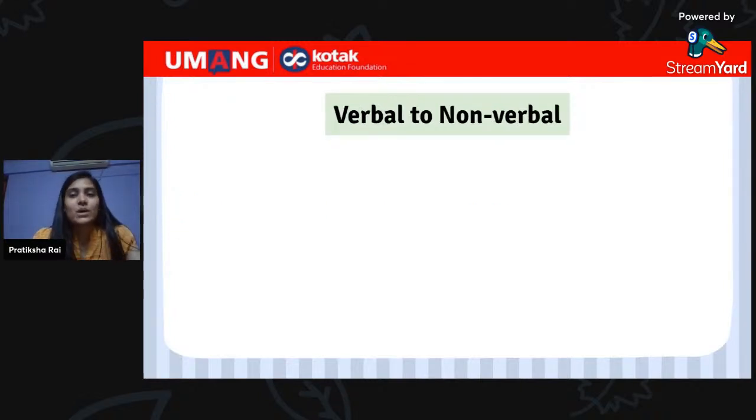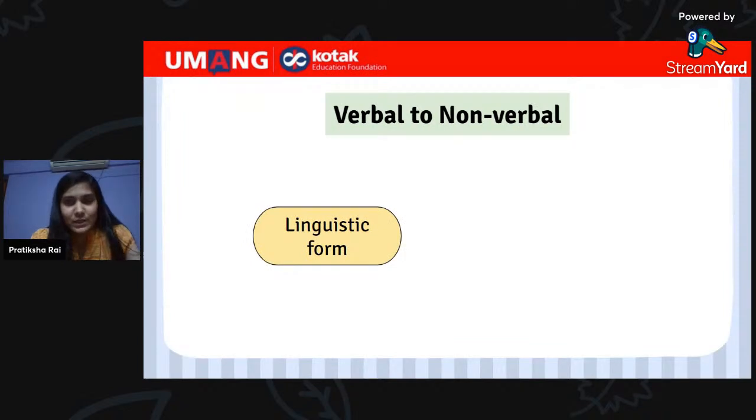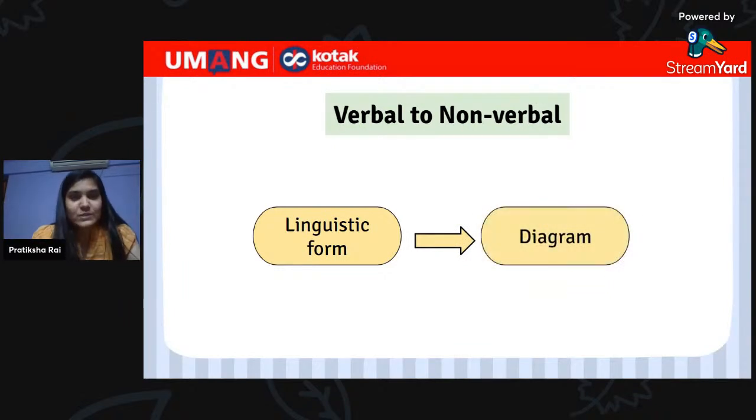Okay. In verbal to non-verbal, we change information from one form to another form. That is from linguistic form to diagrammatic form. Can you type that for me in the chat box? Linguistic to diagrammatic form. Okay. Come on, students. Can you tell me what the different types are? Yes, correct. Great job.